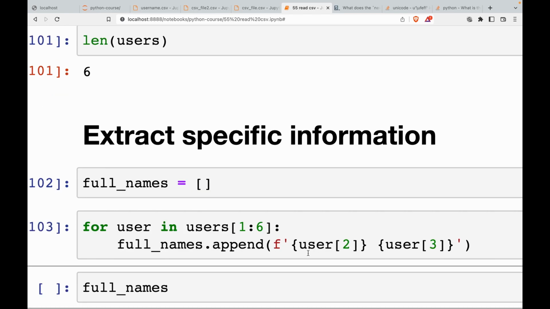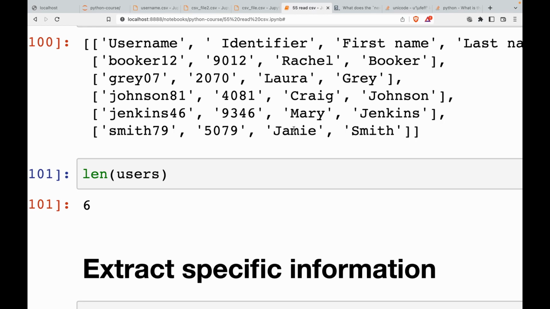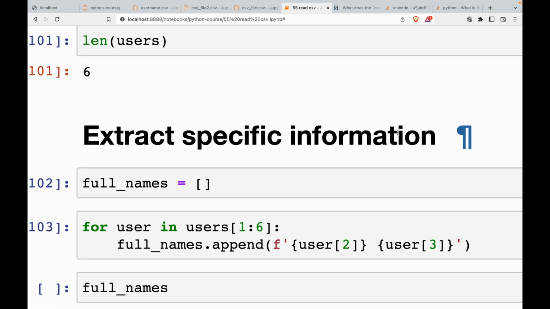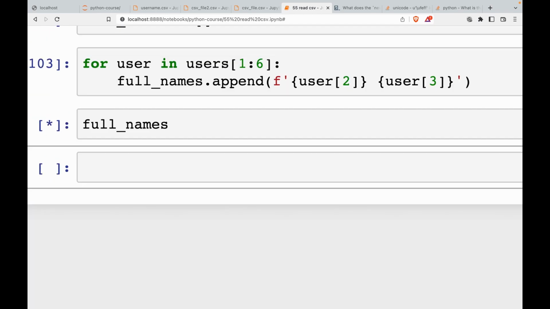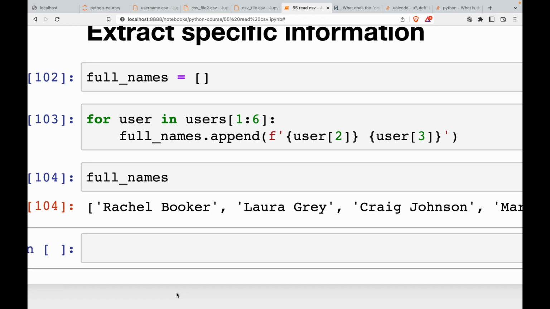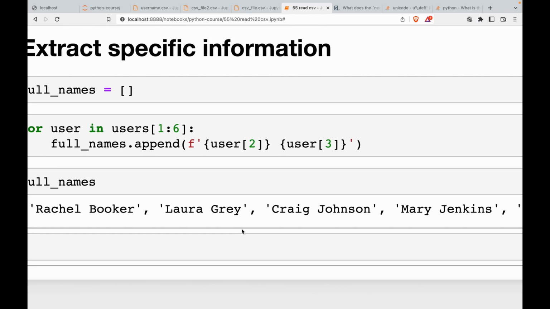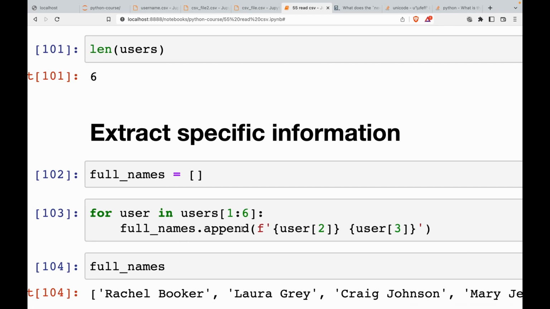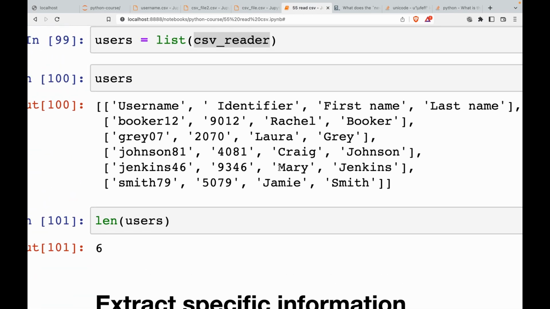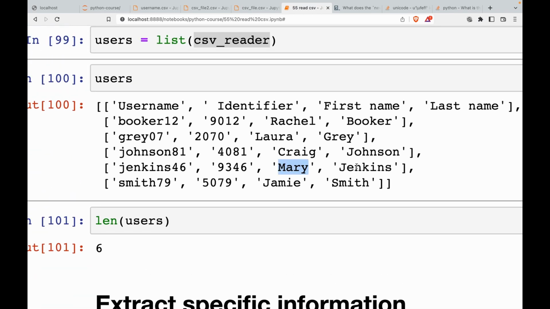And then we append the user. User 2 and user 3 actually are index 0, 1, 2, so we take out the index 2 and index 3 items. So we have all the full names, such as Rachel Brookers and Laura Grade. All of them are from index 2 and index 3.